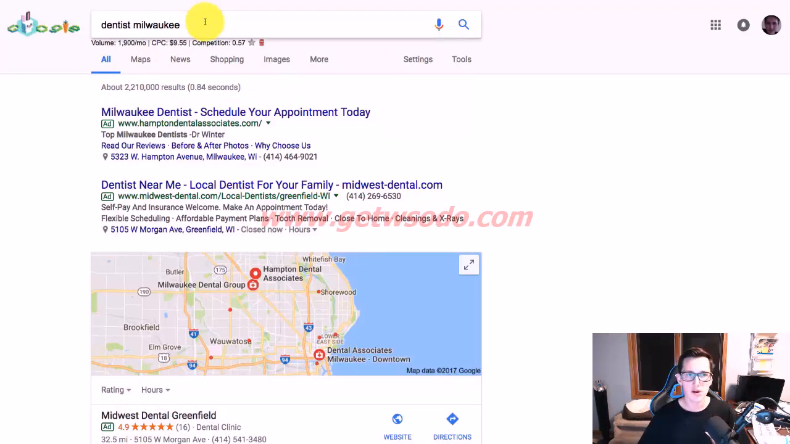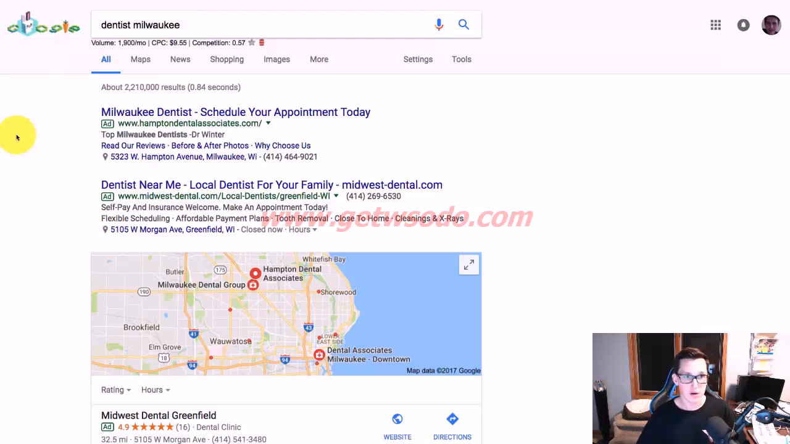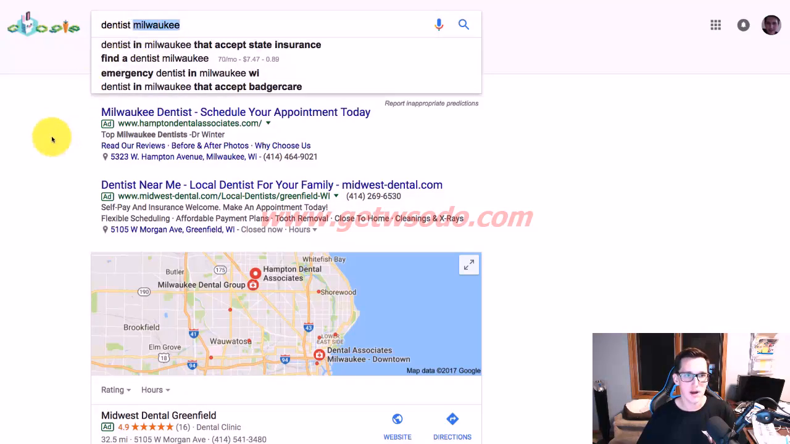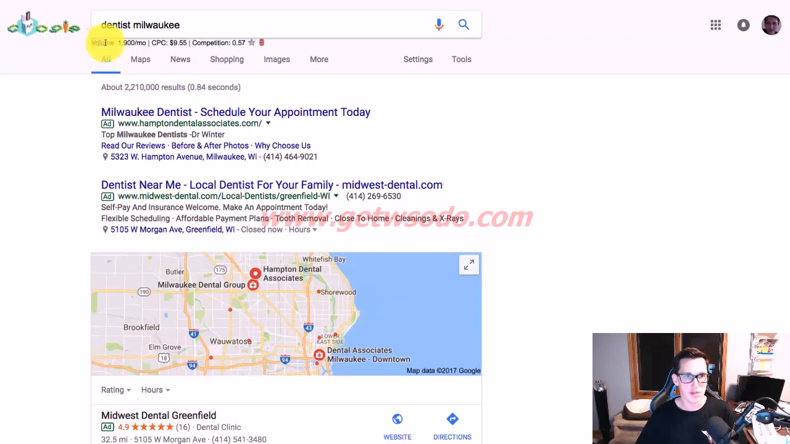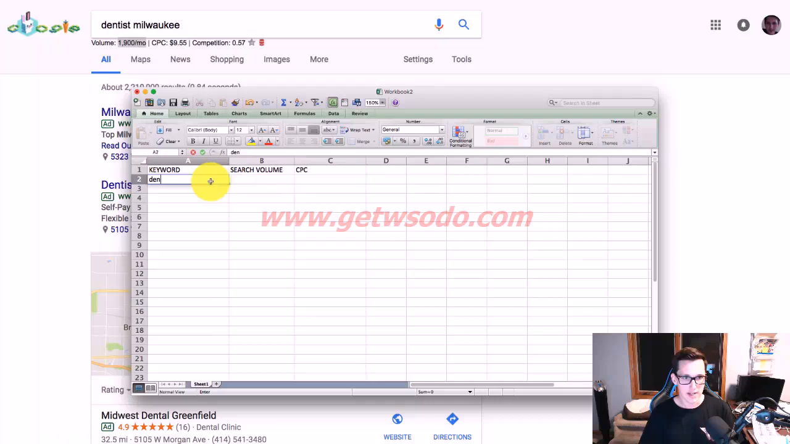So start immediately with your root keyword, whatever it is. In this case, dentist Milwaukee. And what Keywords Everywhere is going to do is give you the volume and CPC right underneath the search box automatically, which is why I really like that tool. So I'm going to start with that keyword and write that down. So we've got dentist Milwaukee, 1900 search volume, 955 cost per click.